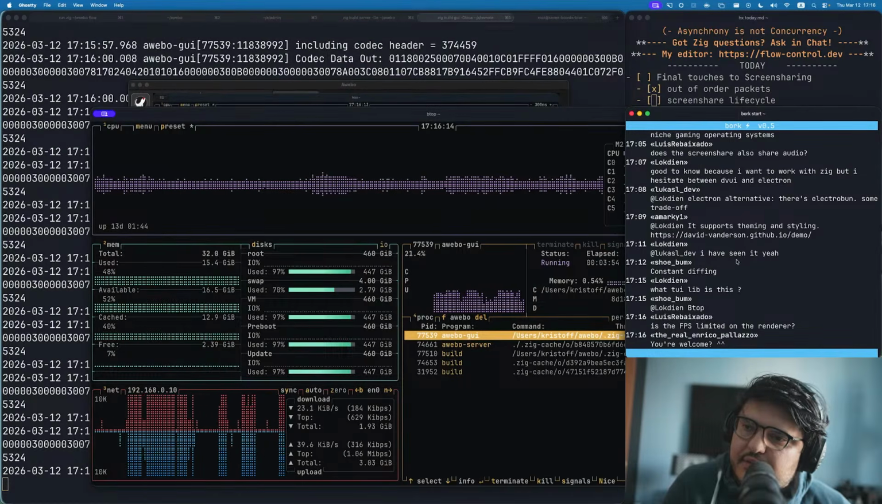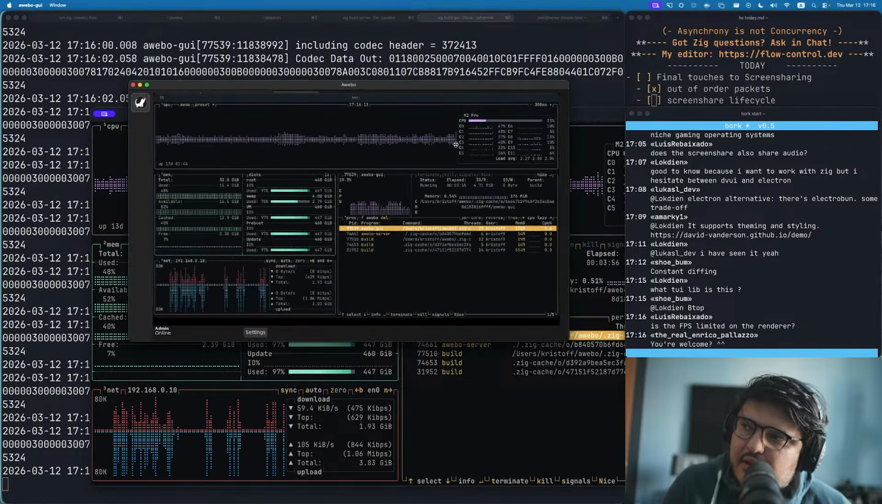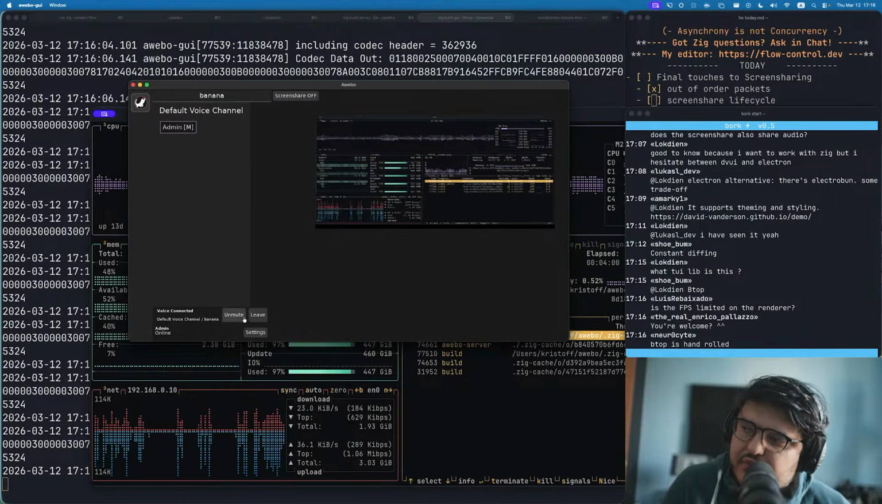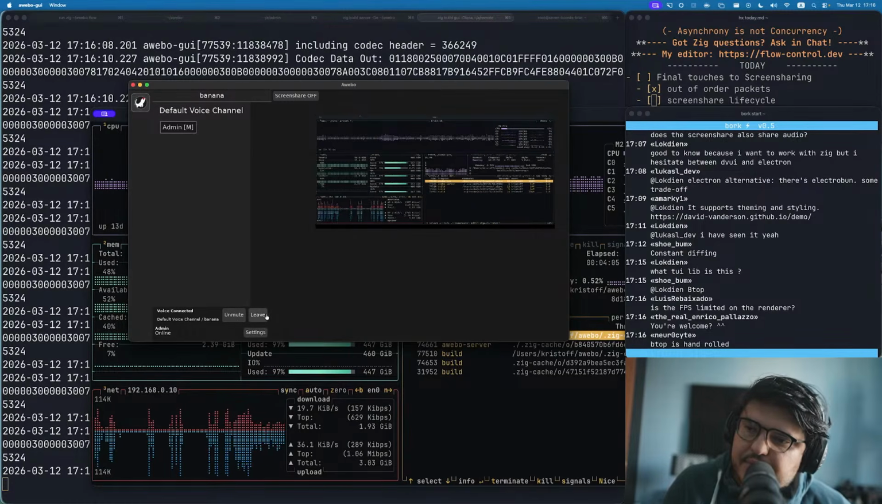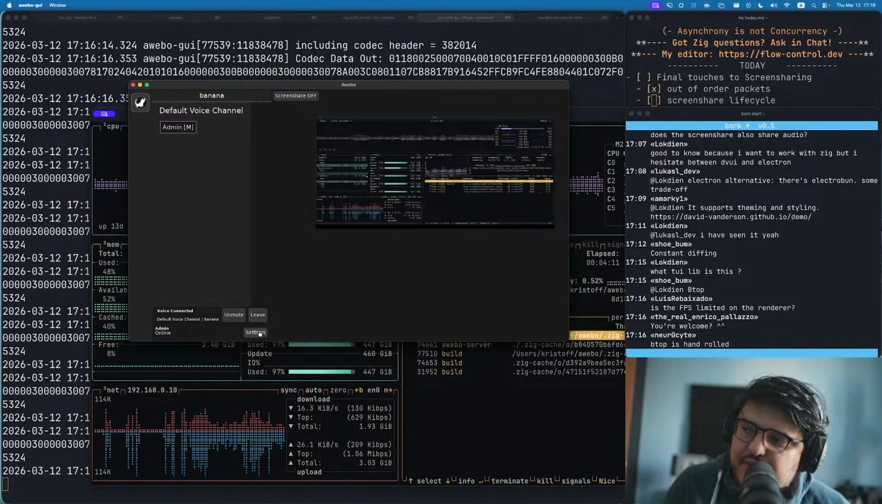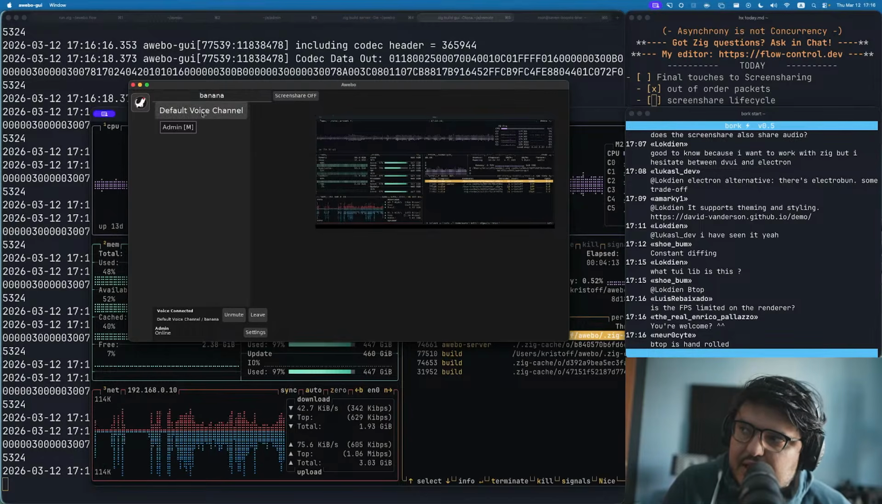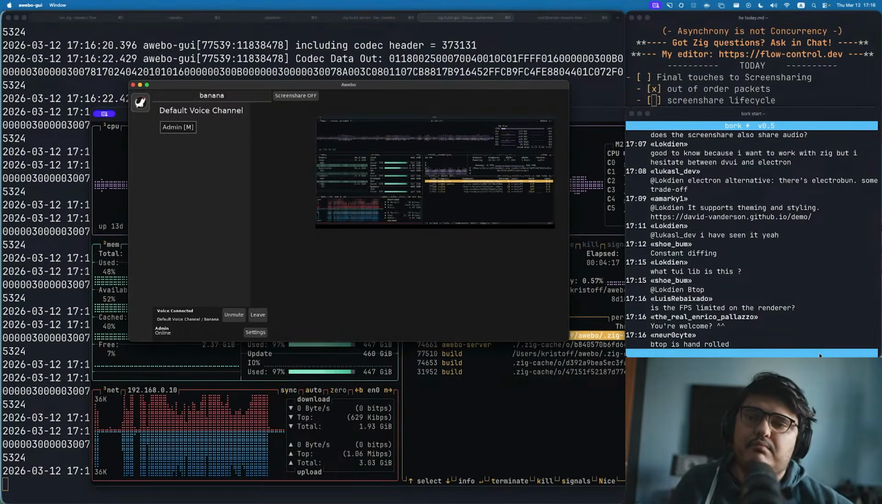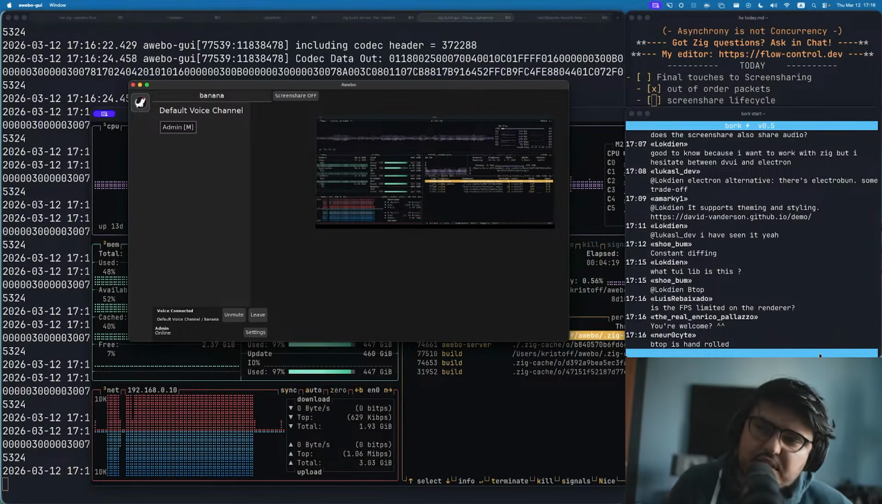Is the FPS limited on the renderer? You mean the DVUI GUI renderer? No. The faster you move your mouse, the more FPS you get. We could probably cap this. It might not be a bad idea to cap this at something like 120 frames per second, or whatever the screen refresh rate is.